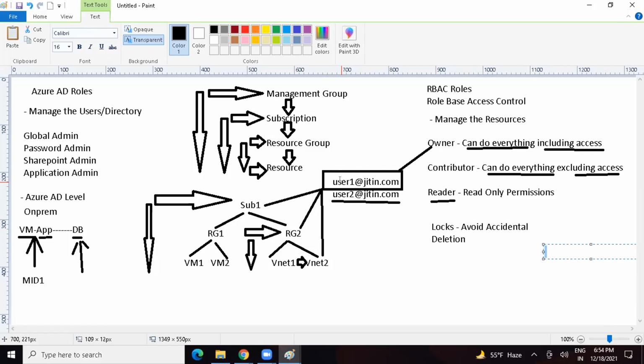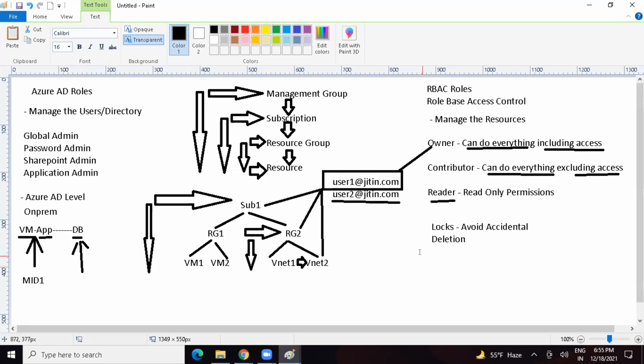Let's say user number 1 created a database. Maybe user number 2 logged in after 5-7 days and he removed the database by mistake. So what happened? Accidental deletion happened. How can we prevent this accidental deletion? With the help of locks. With the help of locks, we would be able to prevent this accidental deletion.